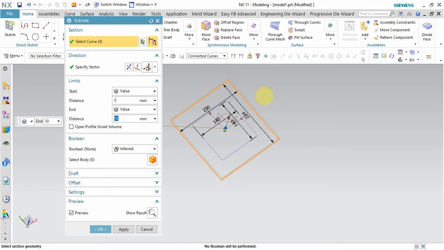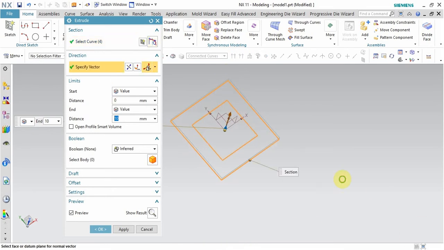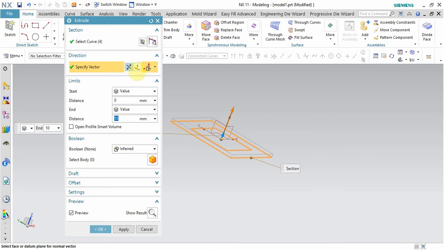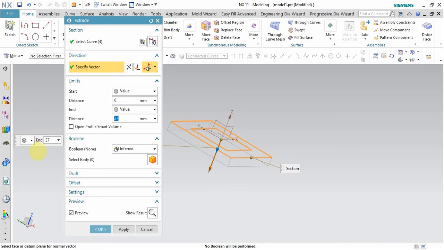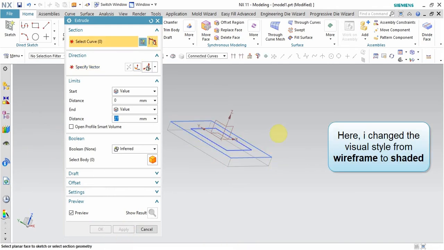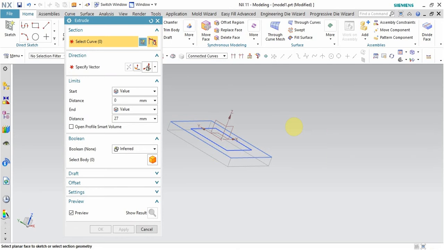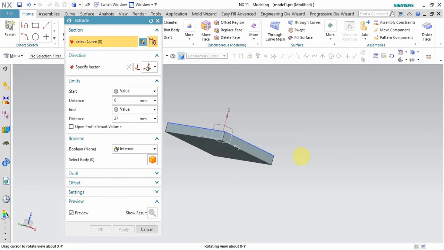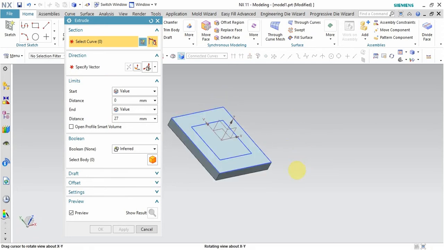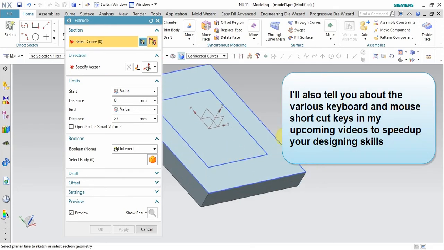Now specify the vector. It is in this direction. I'm going to reverse this. The distance would be 27 mm. Now hit apply. Earlier it was in the shaded view style. Now I have it in the hidden view style. Now I have changed it into the shaded view style.